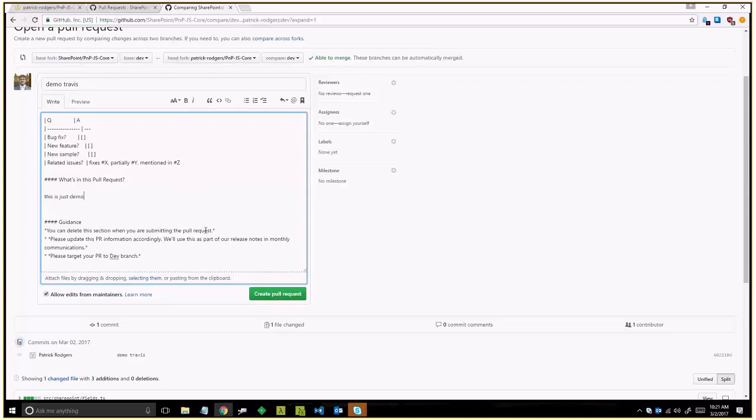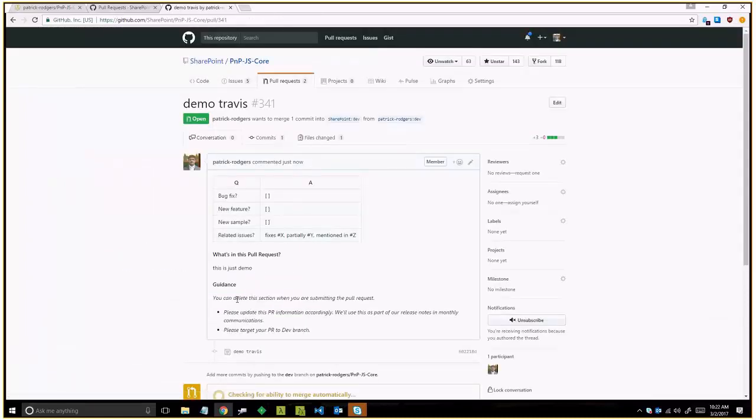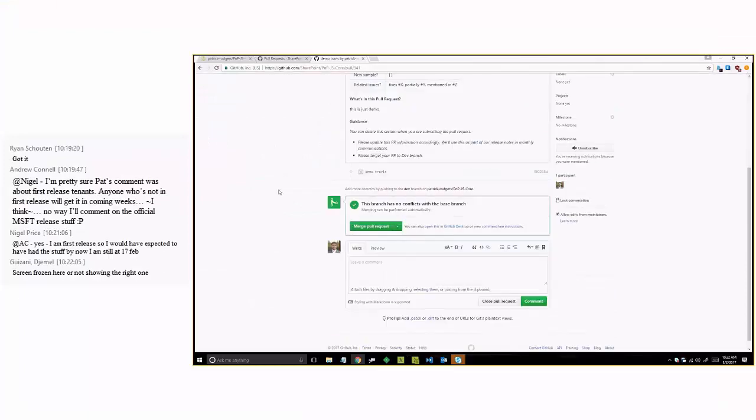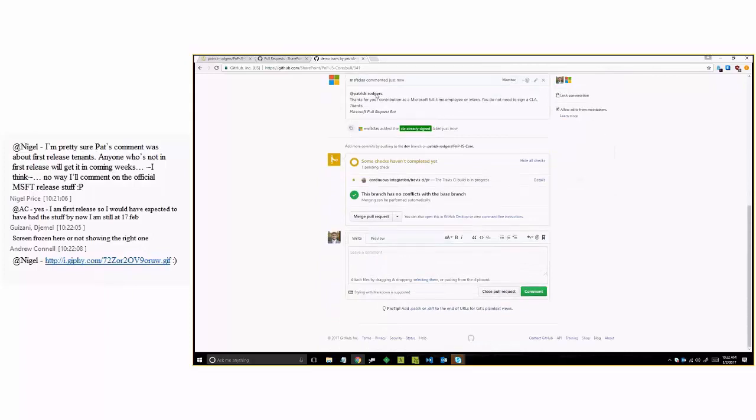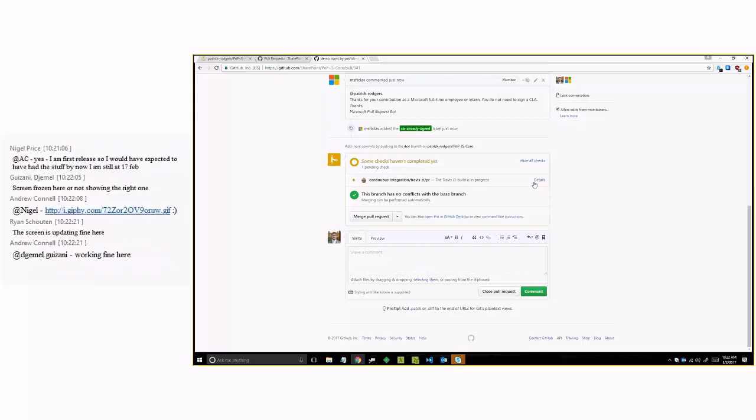So this is just a demo. Normally I would fill this all out, again, being a good citizen, but I'm going to say create a pull request. And so what's going to happen now when I create this pull request is you're going to get the normal Microsoft legal stuff, but now you're going to see this Travis thing has popped up here. And so every time you submit a pull request now, this Travis build is going to run.